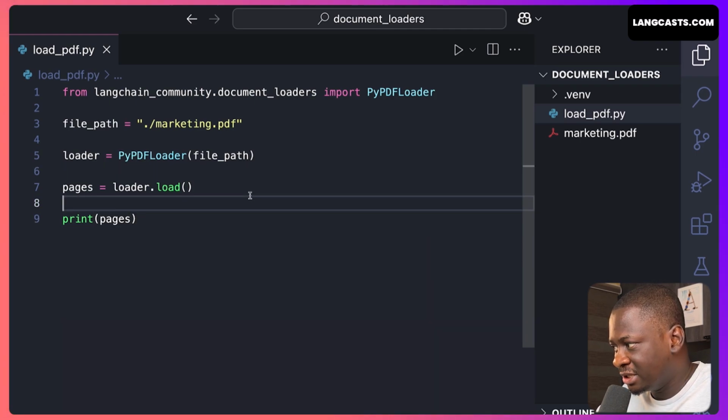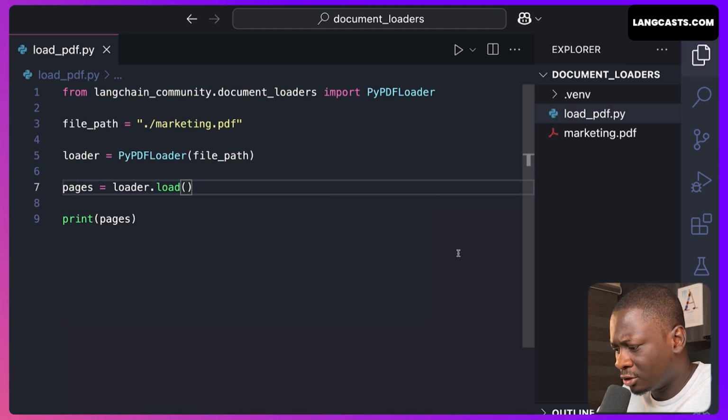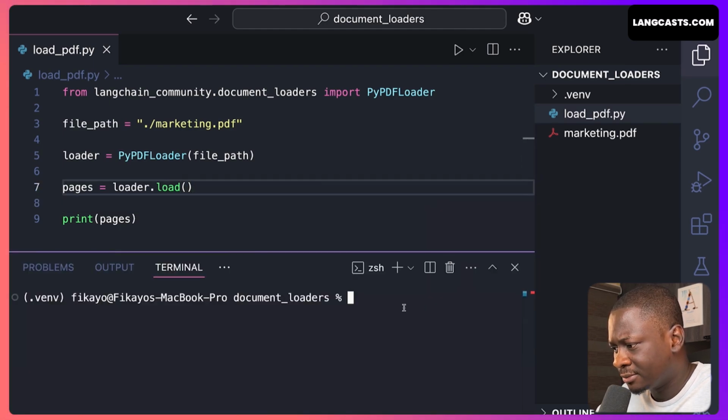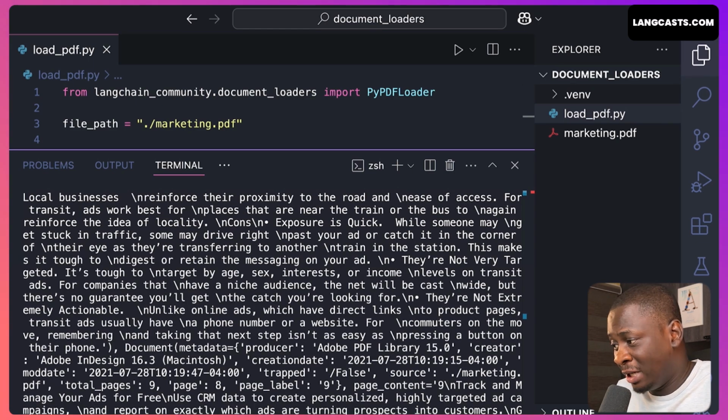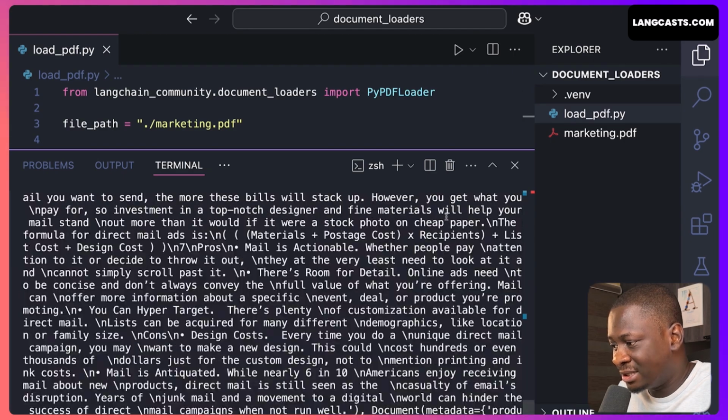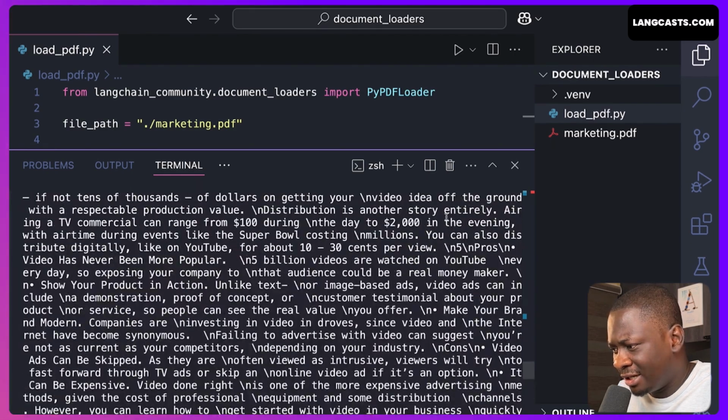So say print pages. And now let us open our command line, and I can run python load pdf.py. So let us run that. Let me put this command line up a little bit because it will dump a bunch of stuff in the console. I don't know how big the file is, but yeah, it loads it up into a list of page objects.